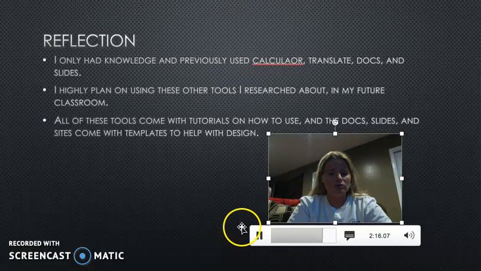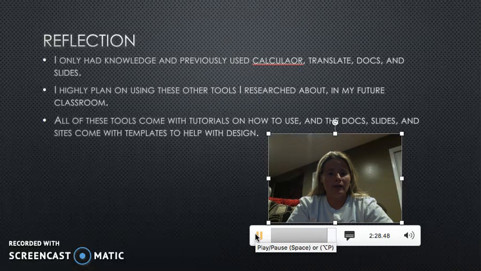I also love that all these tools come with tutorial videos, so it's not just a link that you click on and then you're kind of in the dark, wondering what's next. No, they give you good tutorials on how to use them.